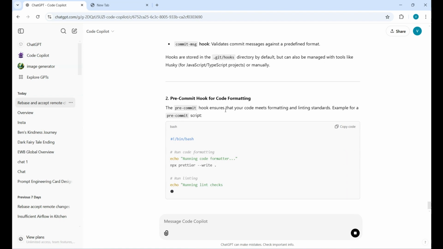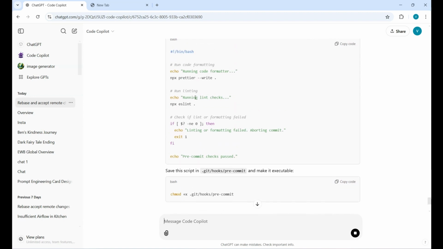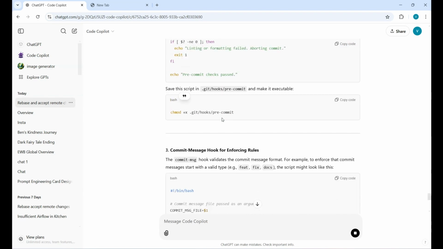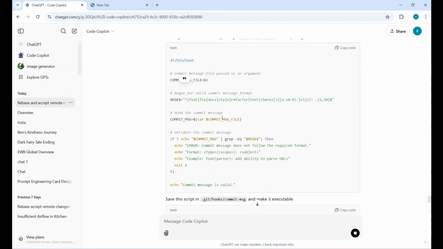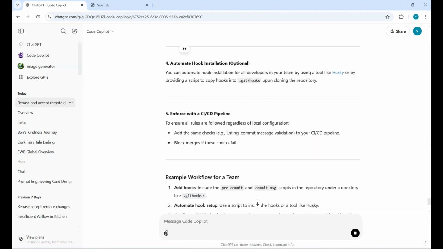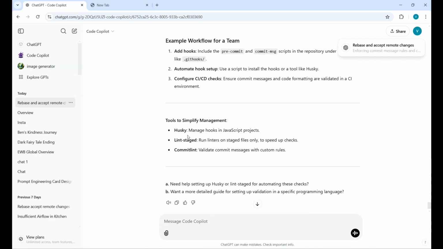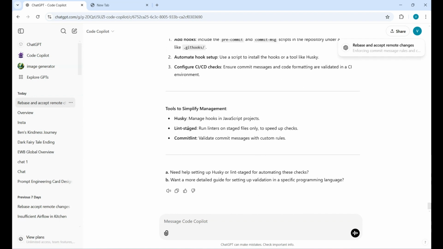So here you can see it is suggesting a pre-commit hook for code formatting. Lint is there, yes lint, which will automatically format the code while committing. So no need to do it again and again, and bulk code changes will not happen because of that. It will remove that. Then automate hook installation, enforce with CI/CD pipeline, workflow for team, husky, etc. So it is giving multiple suggestions for that also.